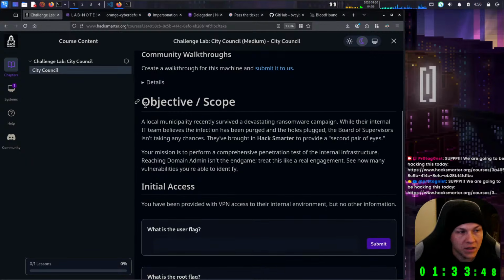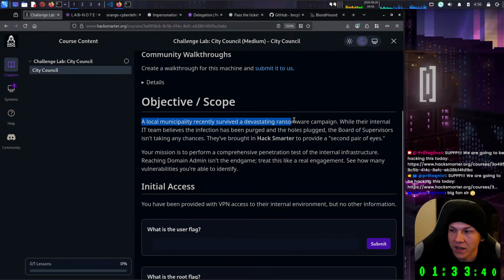We're going to read the objective and scope. A local municipality recently survived a devastating ransomware campaign. While their IT team believes the infection has been purged and the holes plugged, the Board of Supervisors isn't taking any chances. They've brought in HackSmarter to provide a second pair of eyes. Your mission is to perform a comprehensive penetration test of the internal infrastructure. Reaching domain admin isn't the endgame. Treat this like a real engagement. See how many vulnerabilities you're able to identify.